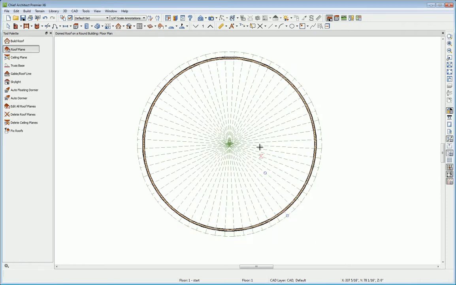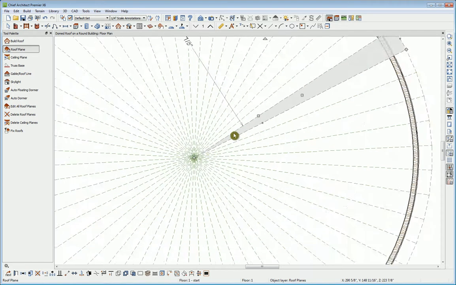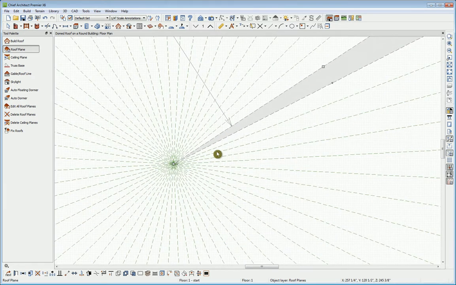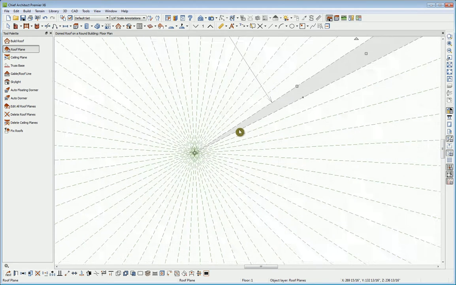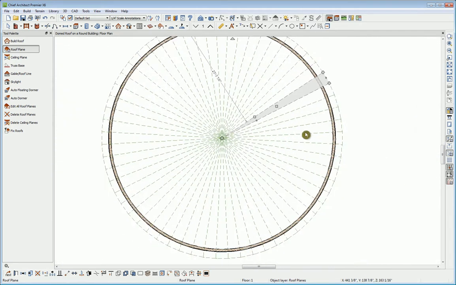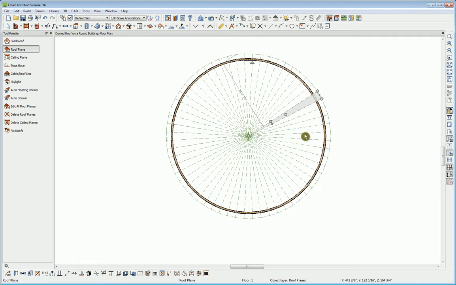And there's the roof, and we see all of the segments. You can select any roof segment. And the segment angle is this angle, the angle of the two legs of the segment that come into the center. They are 6 degrees apart in this case. And notice if you had used a larger segment angle, the segments would be fewer.